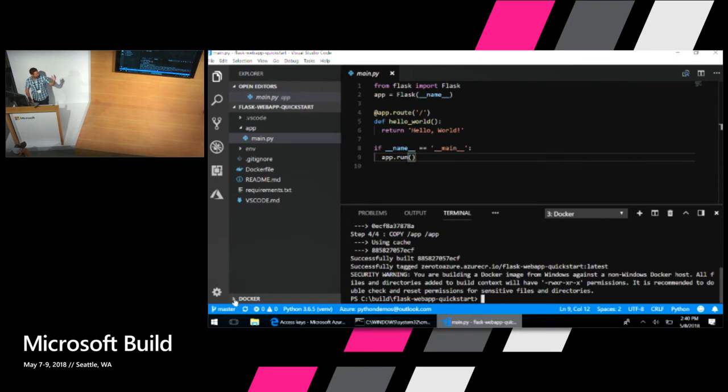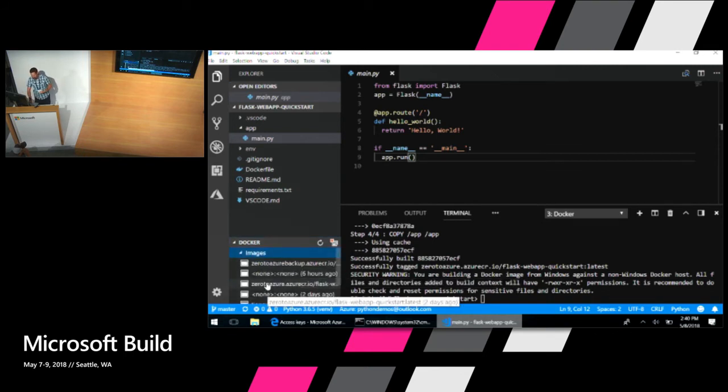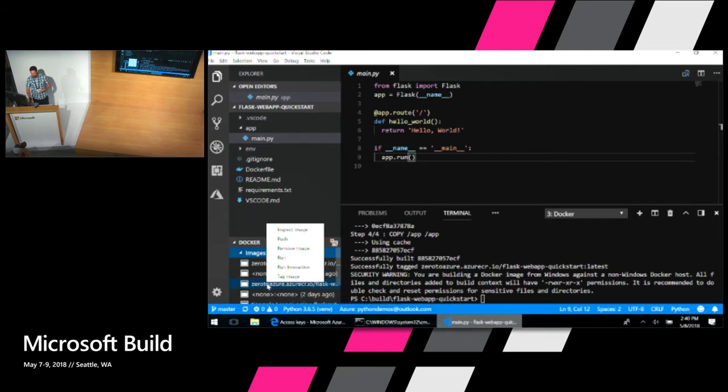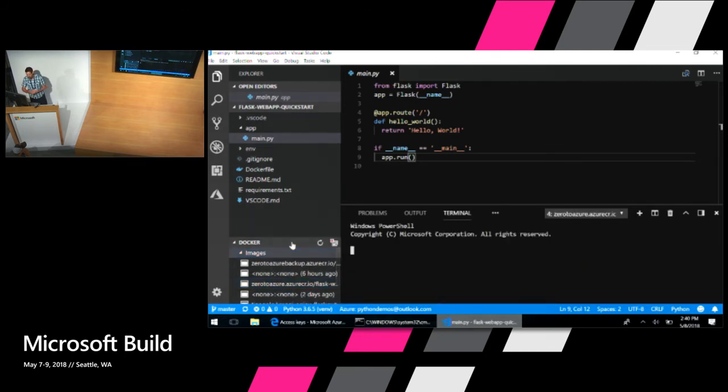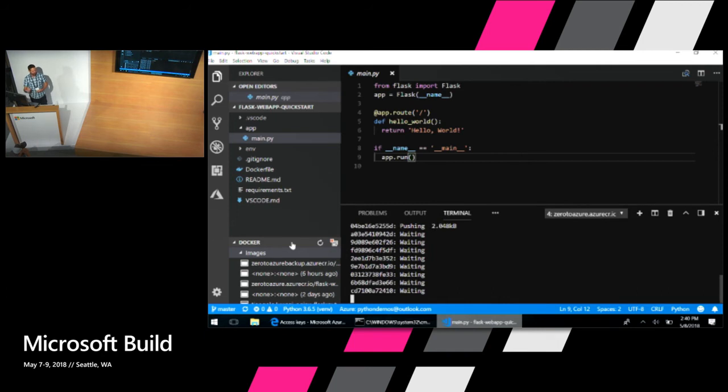Now I want to push this Docker image to the container registry. So in VS Code, the Docker extension has added this Docker window to the file explorer here. And from here, I can browse my local containers. And there's that 0 to Azure container that I just created. I can right-click on that and select push. And that's going to go upload this container to Azure App Service.